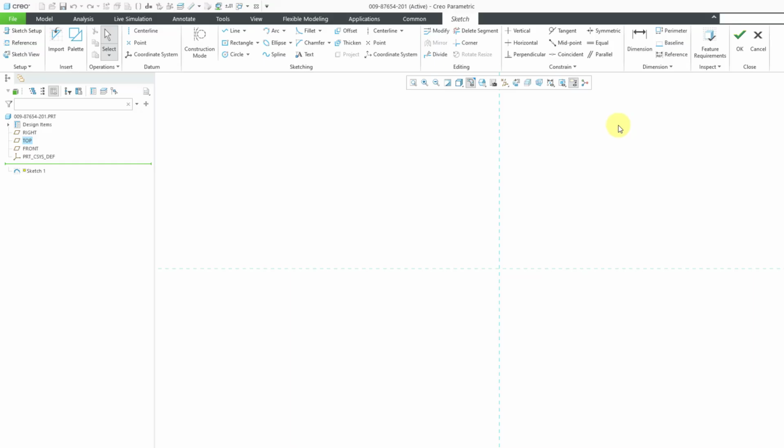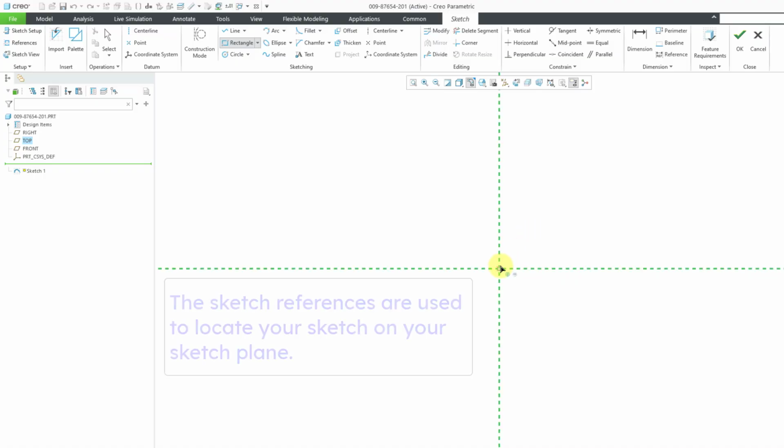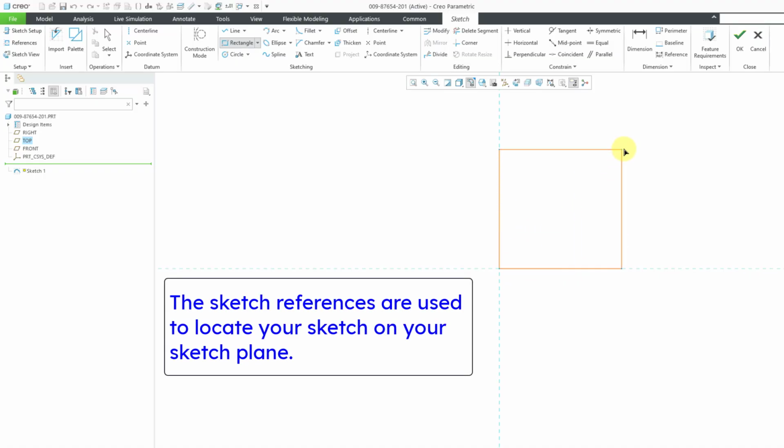For my first sketch, I'm going to sketch a rectangle. Let me go to the drop down. Here is the choice for a corner rectangle. I'm happy with that. And I'm going to locate one of the corners here at the intersection of these blue dashed lines. Those are your sketch references. I go into that more in other videos, but for now, all you have to do is just know that you can sketch normal to them.